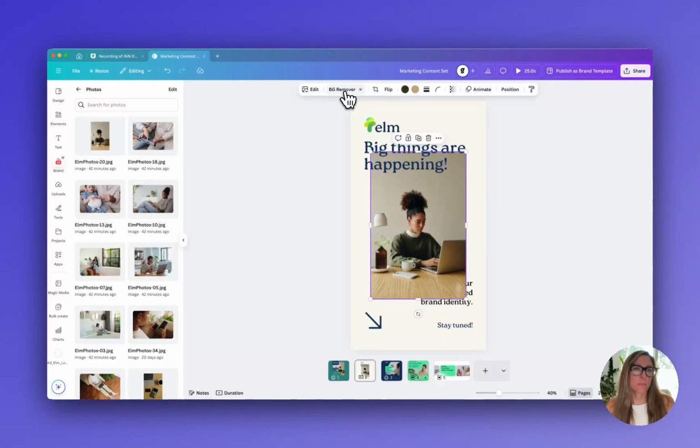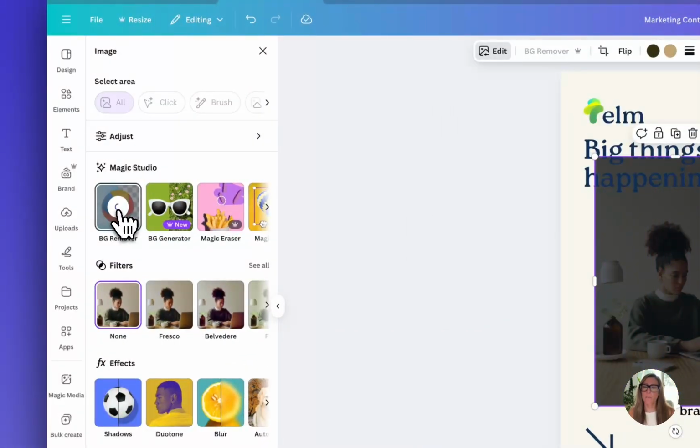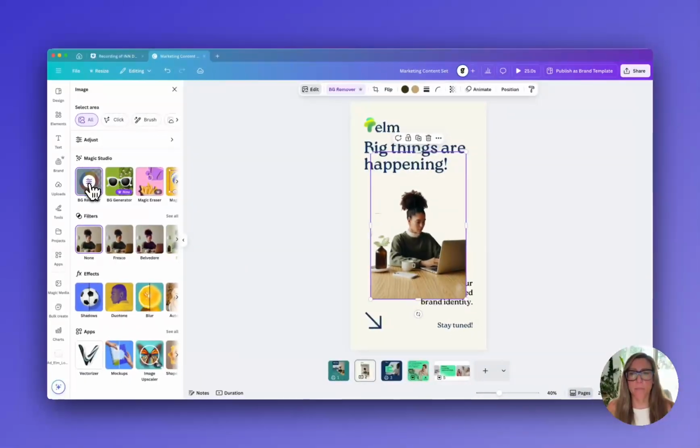There's already a shortcut for the background remover here, but just for the sake of knowing where it's located, we're going to go into Edit, and we're going to click Background Remover. This is a design task that would take a designer a significant amount of time, and now it's really quick to automate. So we've removed the background here.